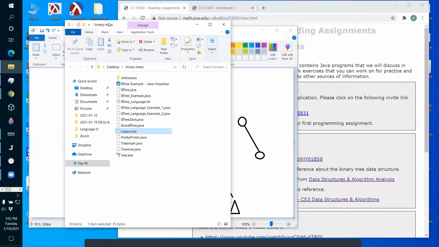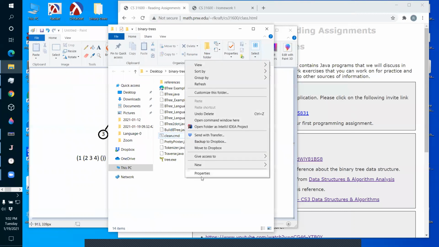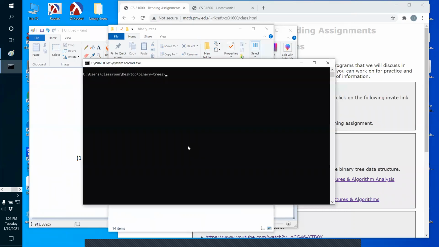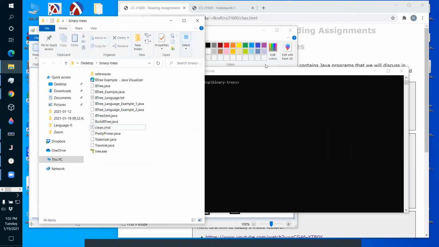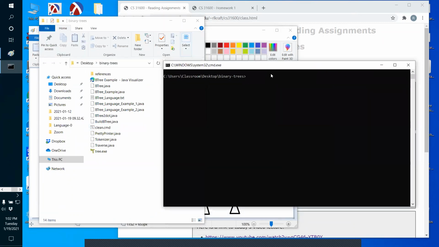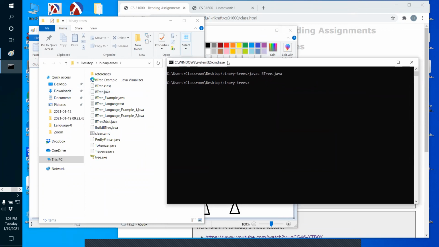Okay, let me open a command prompt here, and I'm going to work with the command line for a little bit. So there's a command prompt in this folder. Okay, I want to compile the B tree program. So javac BTree. Okay, so I compiled my program. Now I want to run it.